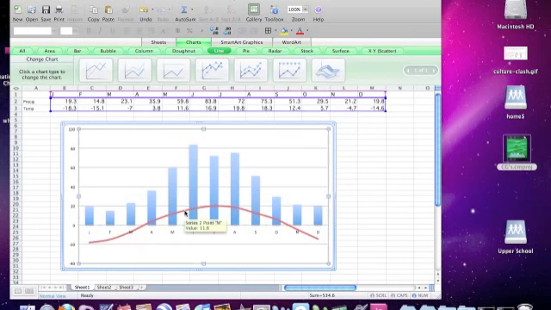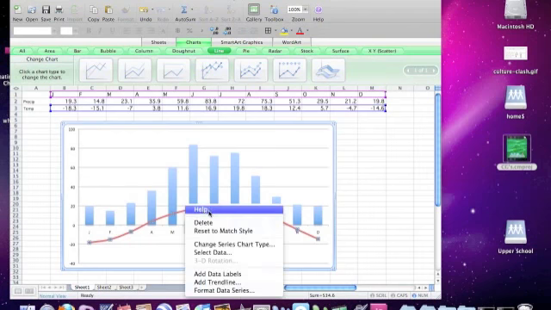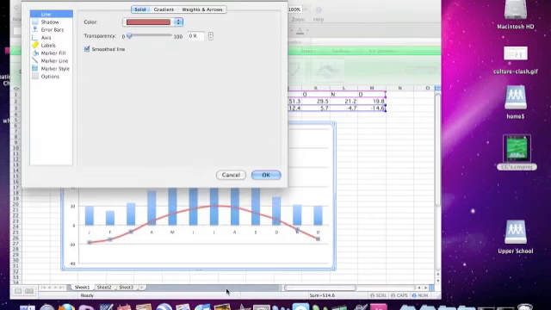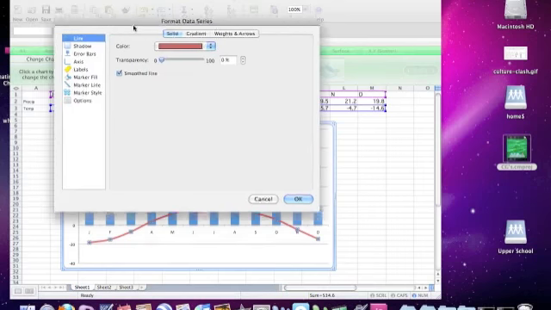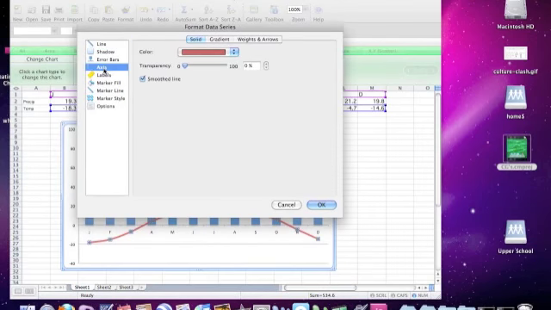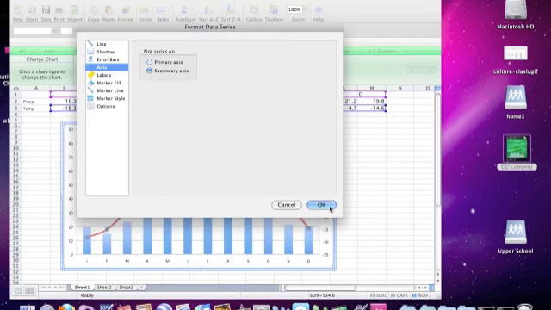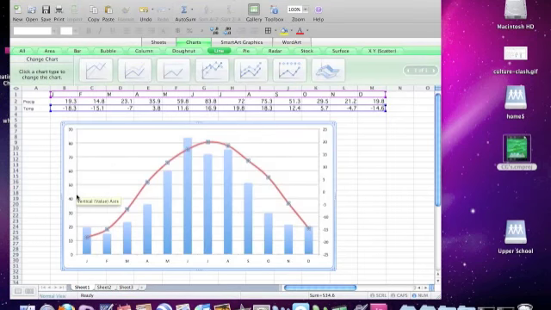So if you click on the red line once and right click after that, and go to Format Data Series. This box will come up, Format Data Series again, and you go to Axis and select Secondary Axis. And that will give us an axis on each side now. So now we can have information for both precipitation and temperature.